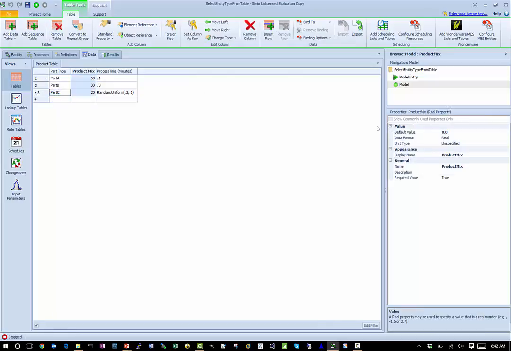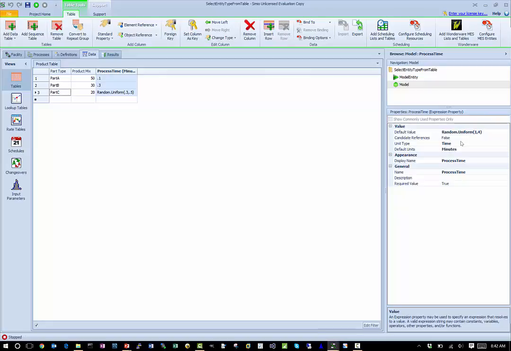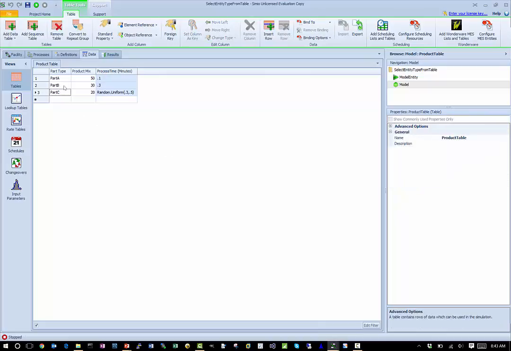We have a product mix column, which is a real property, so we have a real number property. And then finally we have a process time property, which is an expression property, which lets me hold any expression. And so we can see that we have one row in the table for each one of our entity types. The product mix table is what we use to determine the relative mix of parts that we create.